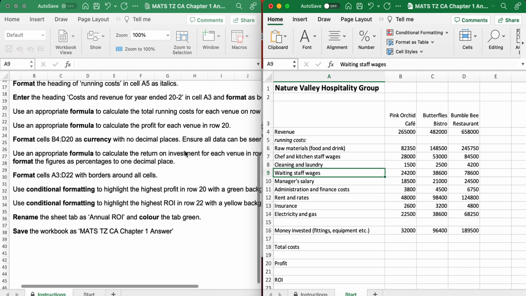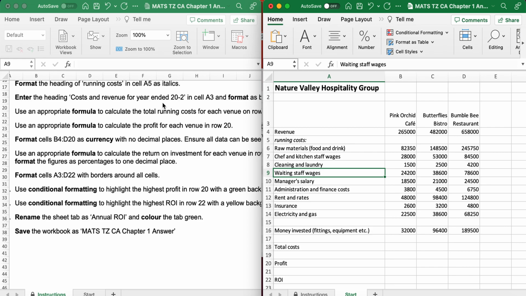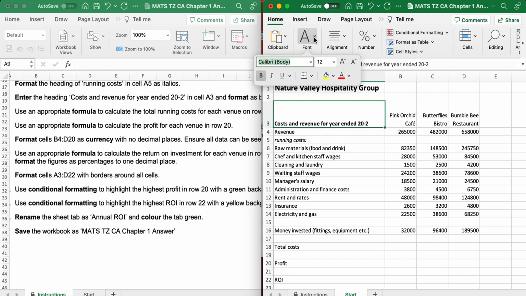It says enter the heading costs and revenue for the year ended 20-2 in A3. So costs, and I want it in bold. I'm going to do Control B, or you could go Font and B.